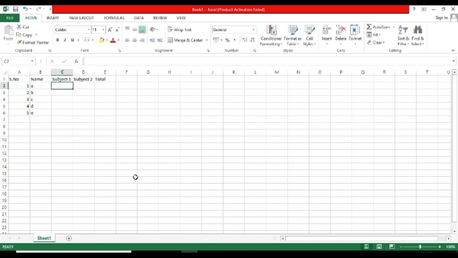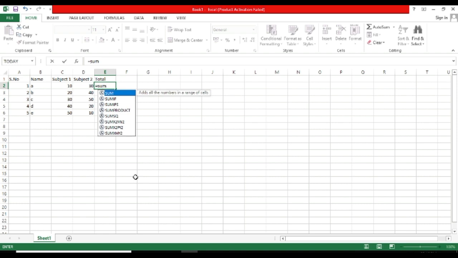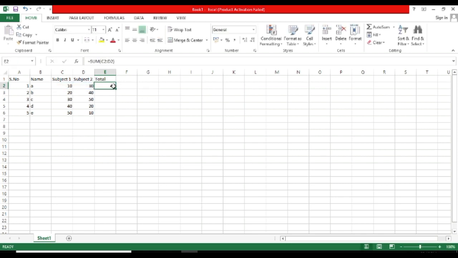Now put the marks of students, so 20, 10, 20, 30, 40 and 50. Now here 30, 40, 50 and 20 and 10. Okay, now after that we will see the sum. Type equal, sum, shift and bracket open, and then select the values which you want to add and then press the enter key, and then after go again to this square point and drag this. Okay, so all student totals will come here.